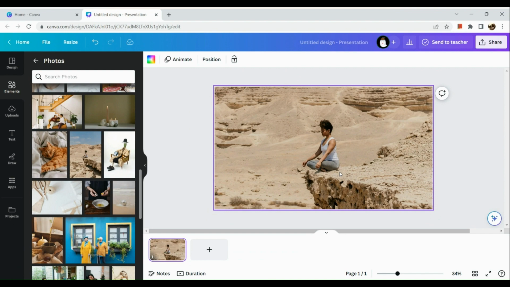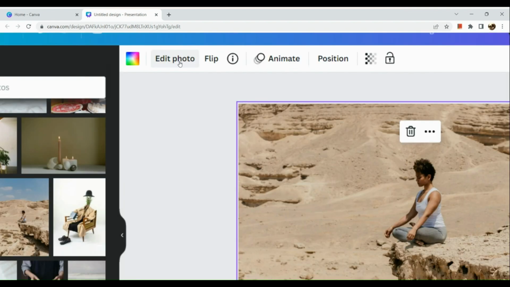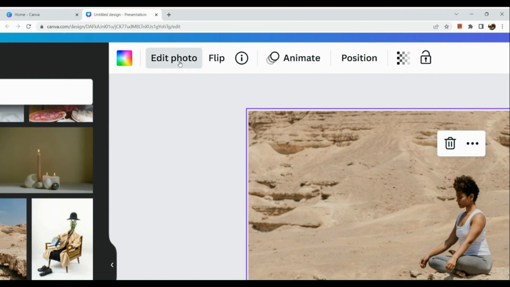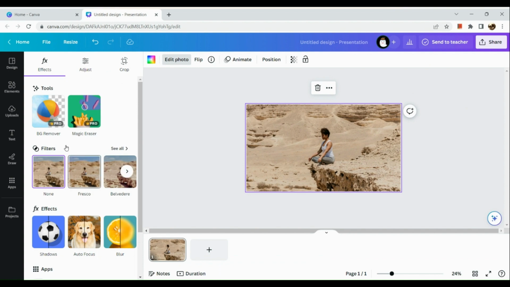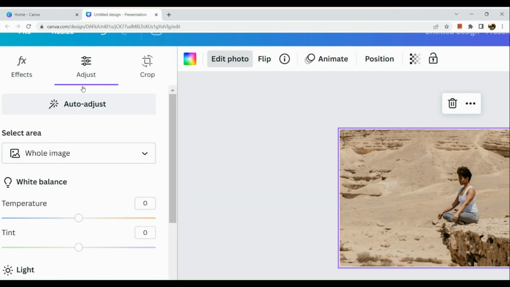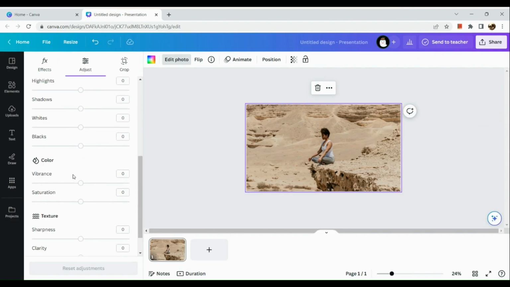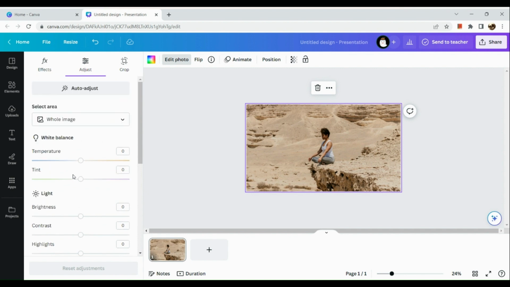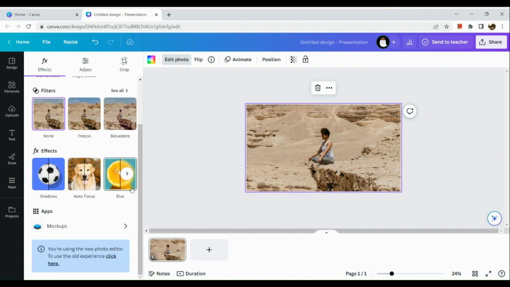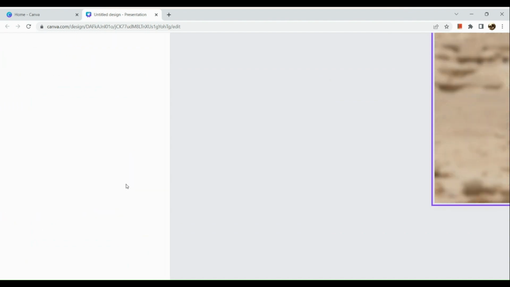Now what we're going to do next is we're going to edit the photo. So click on the photo and hit on edit photo in the menu bar. Next, here in the left hand panel, you can actually see adjust. You can adjust the color of the photo and whatnot if you would want to, but this is not a necessary process. So let's go to the effects section and we're going to go to the blur section.